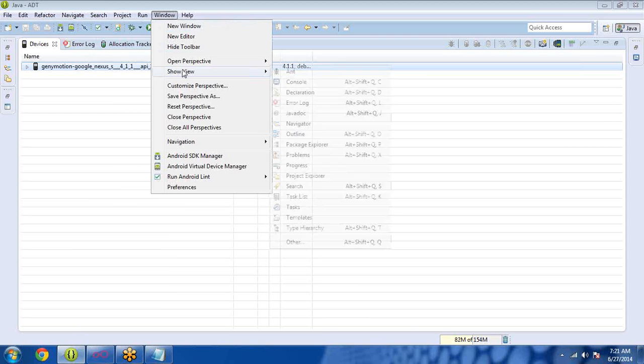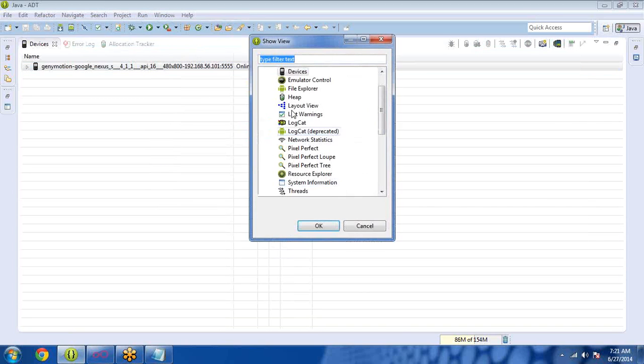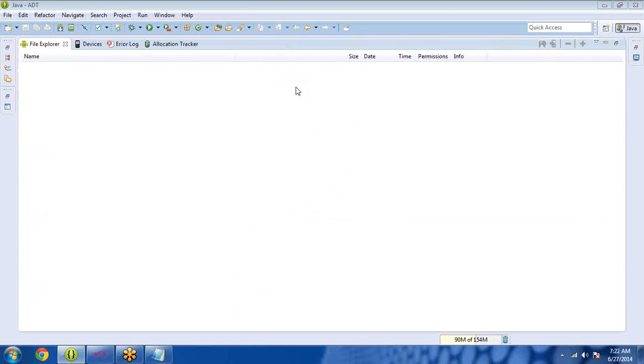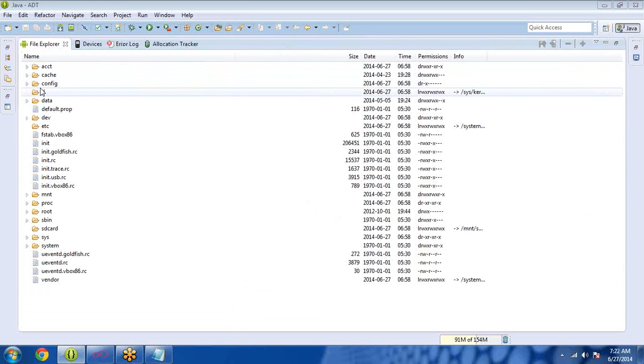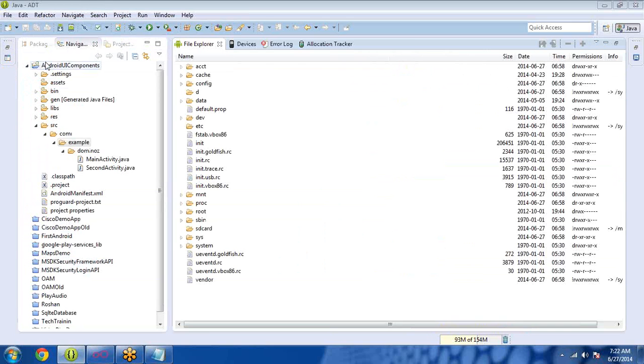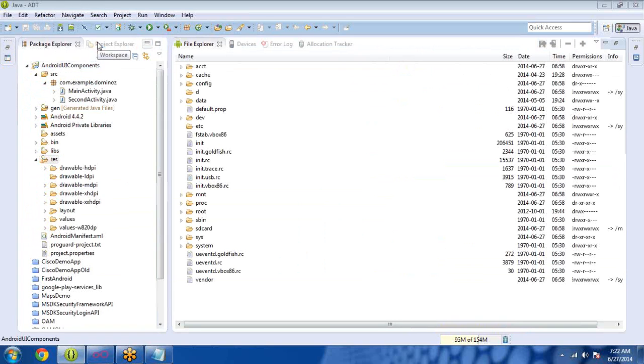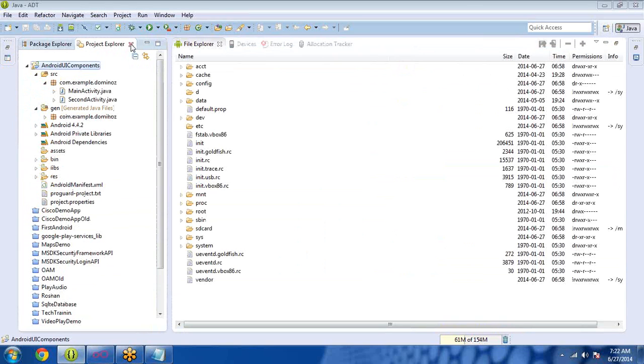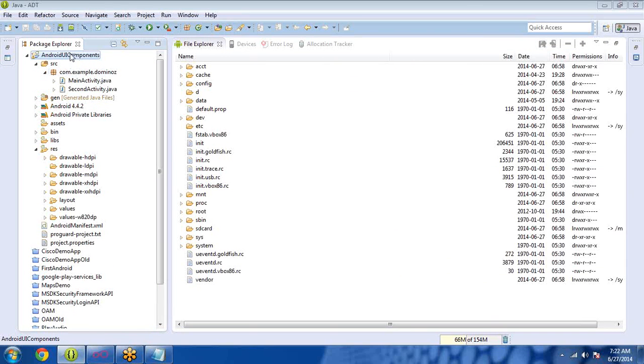Next one, window, show view, other. Next one is the file explorer. The purpose of the file explorer is, if I want to see the files available in my device, just click on the file explorer. When you click on it, I got some different folders. I'm closing the navigator and the project explorer also. Here I gave the package name as com.example.dominos.